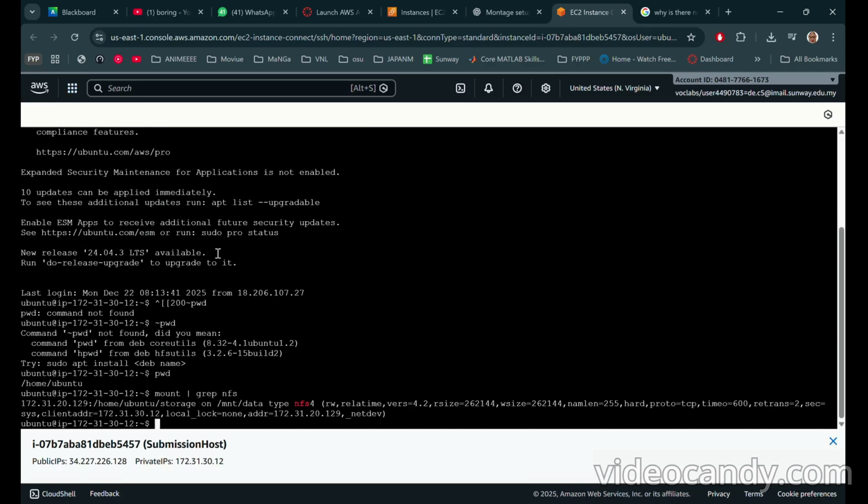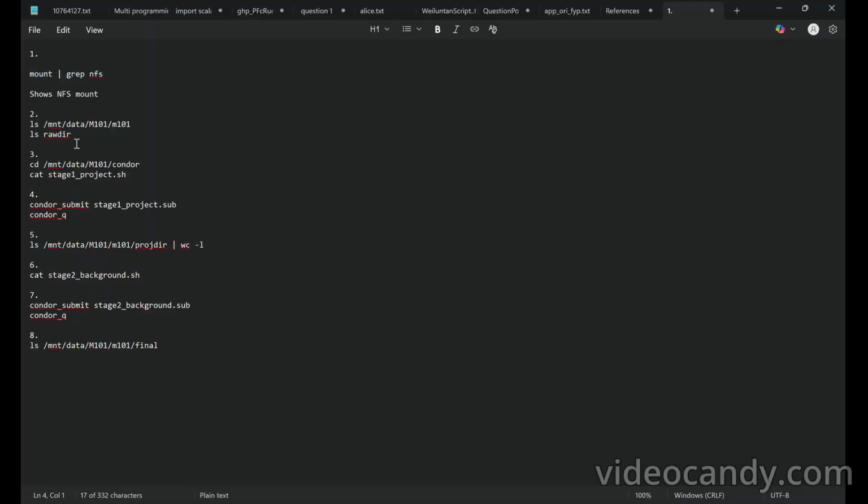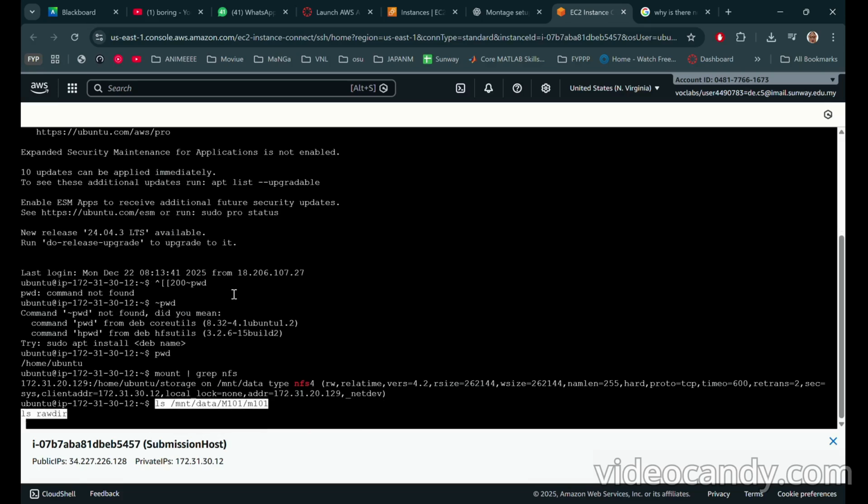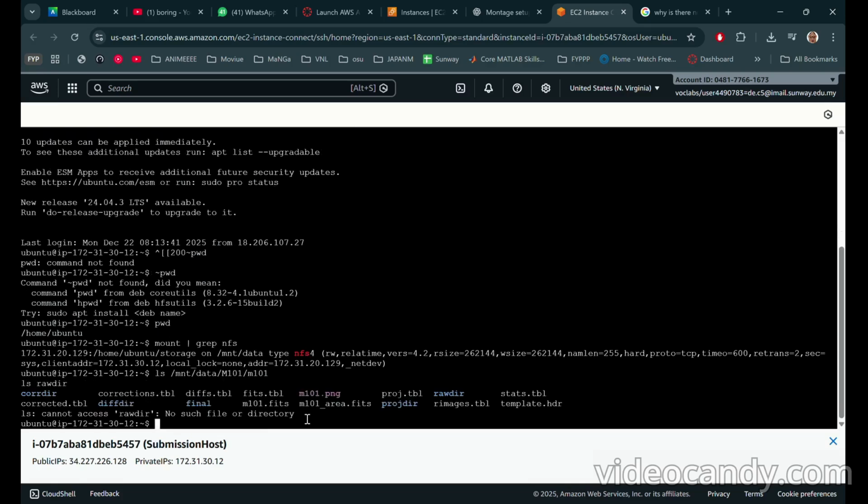Before running the workflow, I verify that the shared NFS storage is mounted. This ensures that all input data and output results are accessible to HTCondor worker nodes. The M101 dataset consists of FITS images stored in the raw directory. A predefined header file specifies the mosaic geometry, while separate directories are used for projection, differencing, and background corrected outputs.